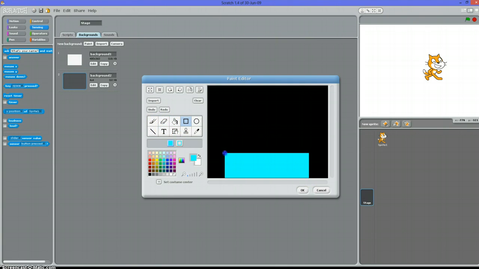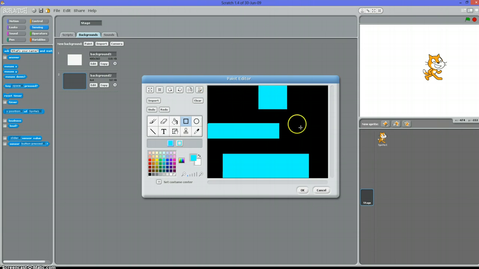So you want to create a path for your cat to move around in. You can create a hard one or a simple one. I'm using the rectangle tool here just because it's faster than painting it. So you want to create a maze for your cat to fit through. All I'm doing is just holding down and dragging and creating a path. You can make it hard or simple.